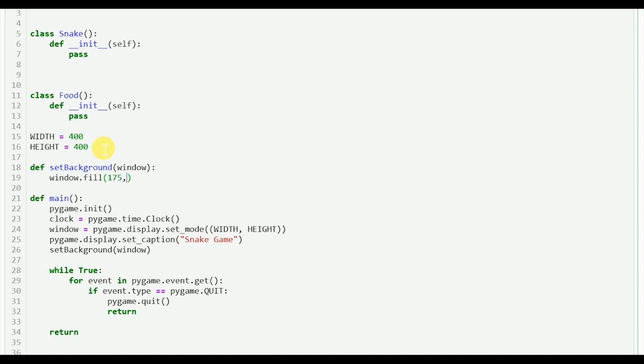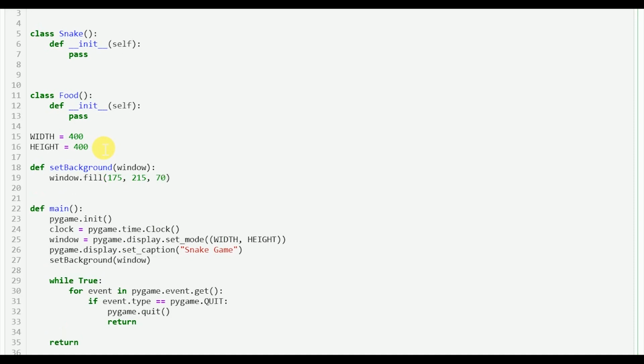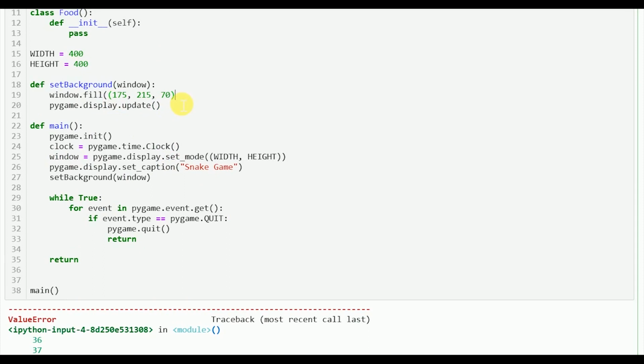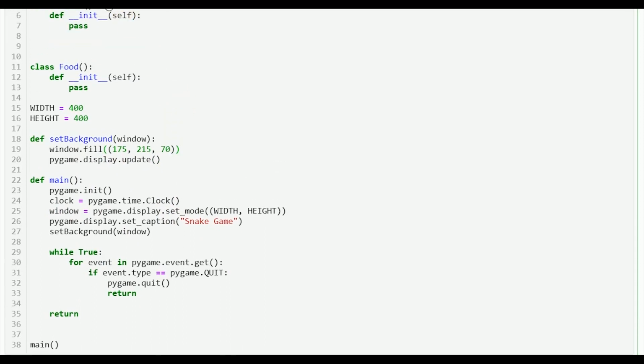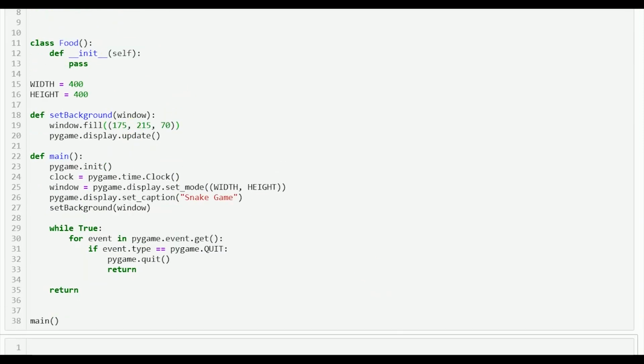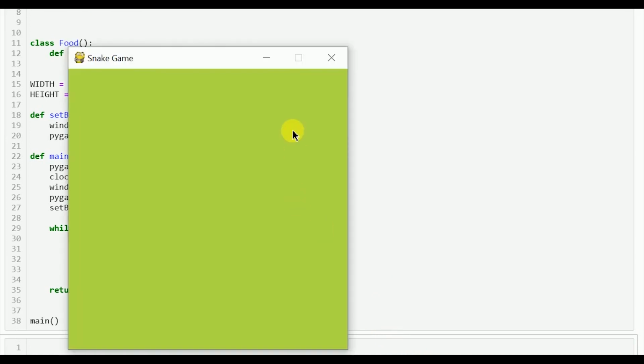So let's see, and pygame dot display dot update to update the color in this window. So yeah, okay, so this is the basic window of our snake game, and we'll perform all the functions out here. So I hope that's clear.